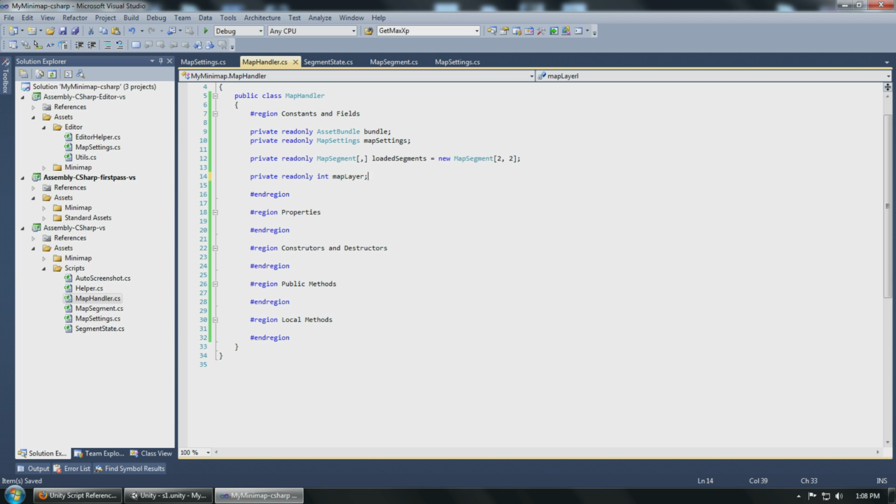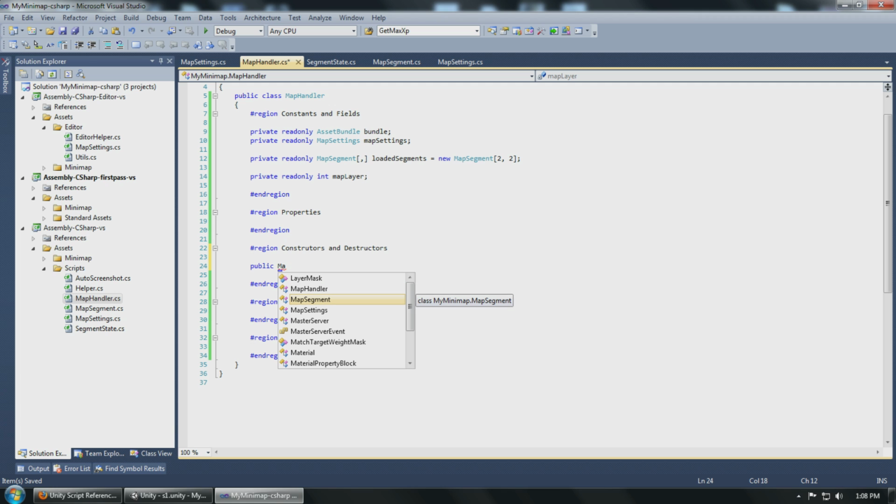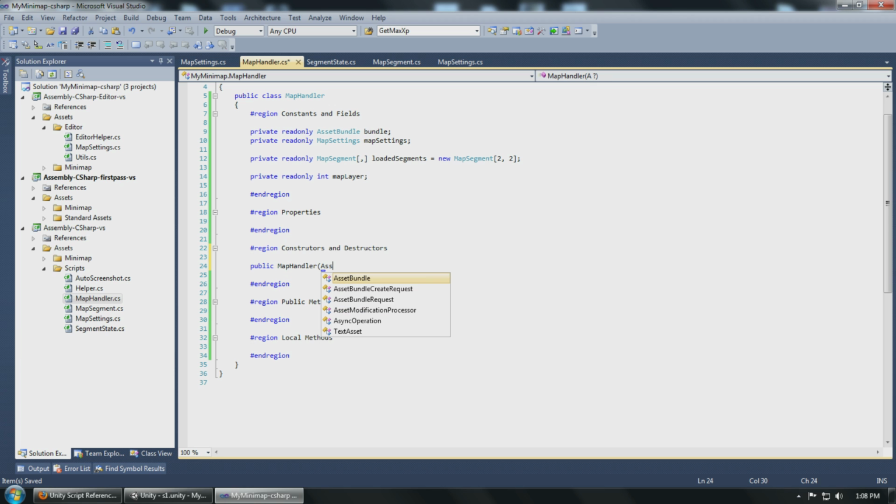And let's create the constructor, public MapHandler. And MapHandler will be passed an asset bundle.